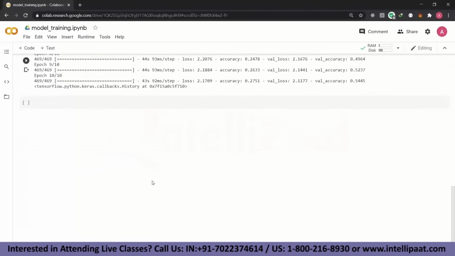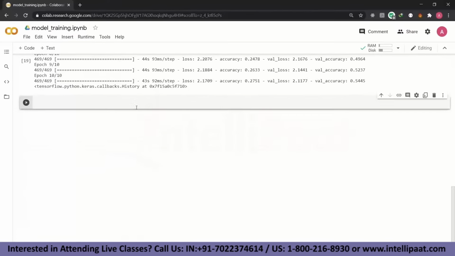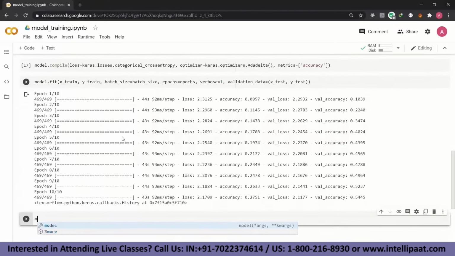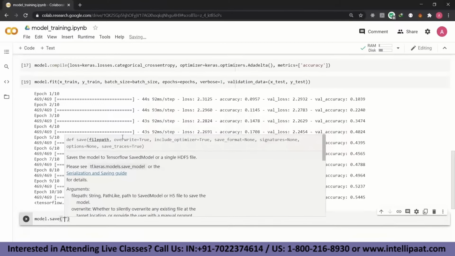So when we have this, we now need to just save the model here. To save the model, all we have to do is write model.save, using the save method on the model. Inside it, we need to type the name of the model. The name of the model could be anything.